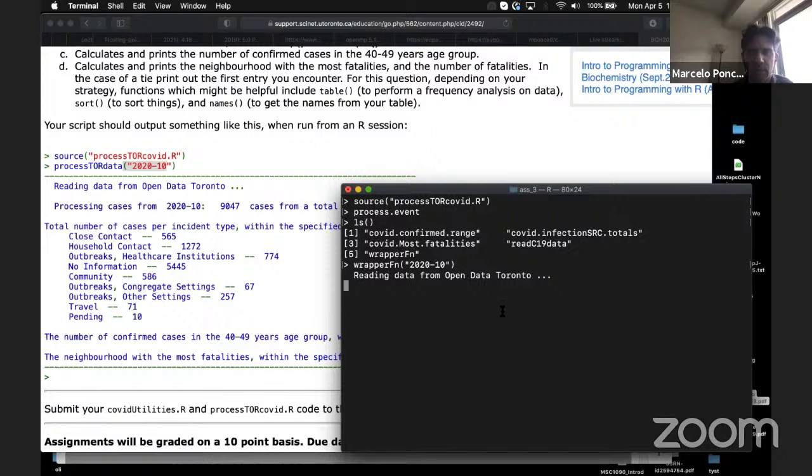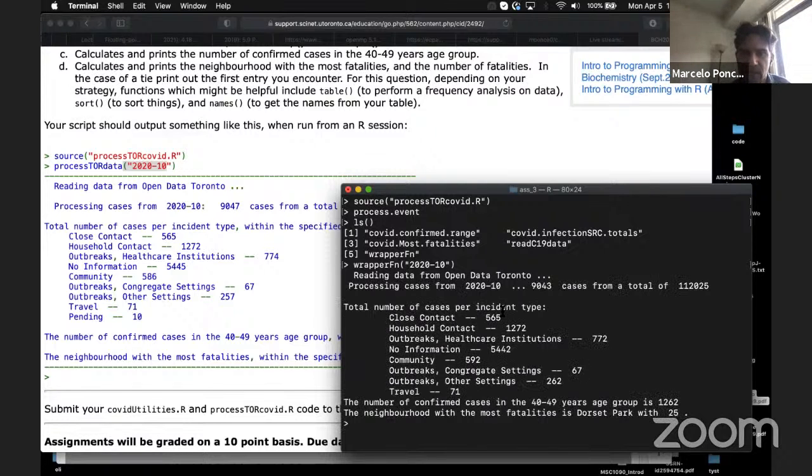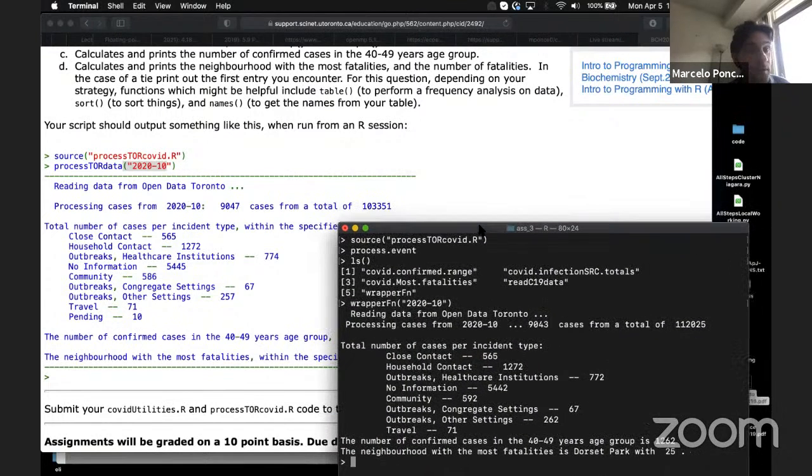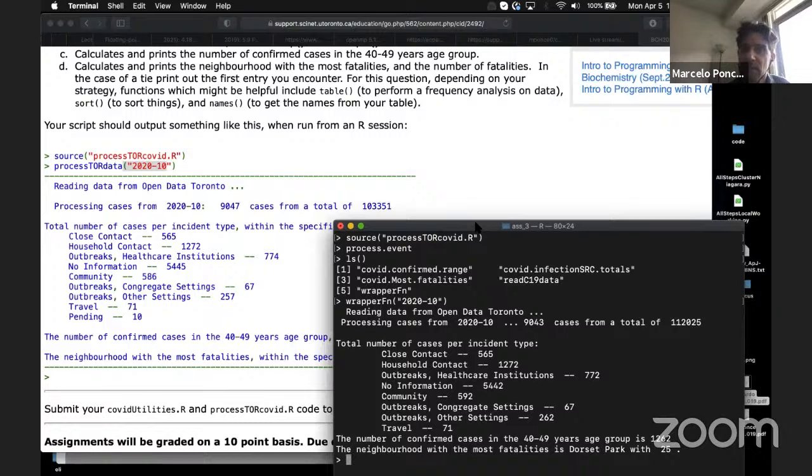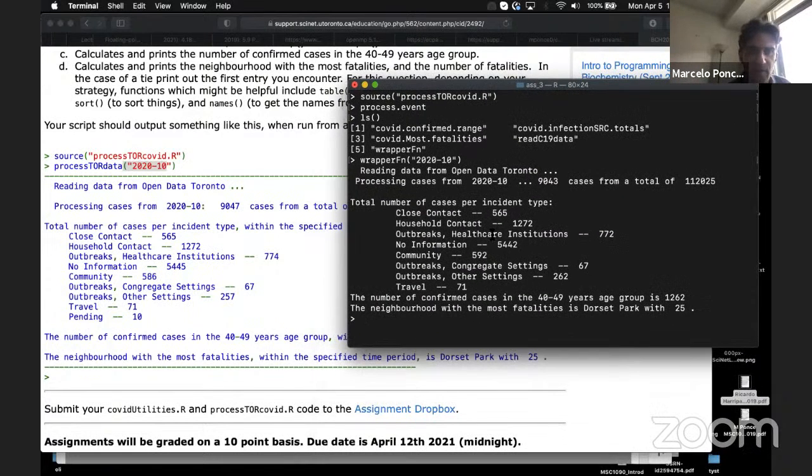You can see it's obtaining the data now. I hope you guys can see. And I'm getting, okay, so look at that. So there are 4 different cases. So 9,047 cases from a total of something. The close contact didn't change, 565. Household contact 1272, 772. Okay, there's a change in the number of cases due to outbreaks and healthcare institutions. They updated apparently the cases with no information. Yeah, I can update these numbers. I'm surprised they did change from October.